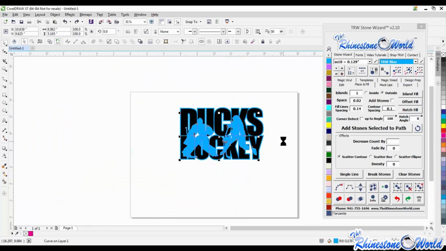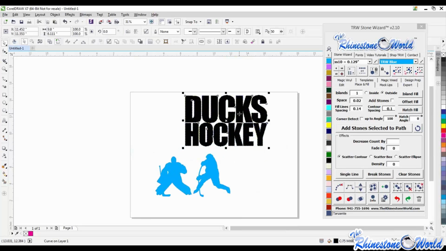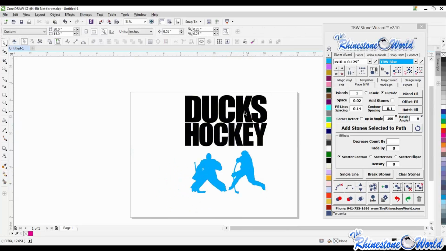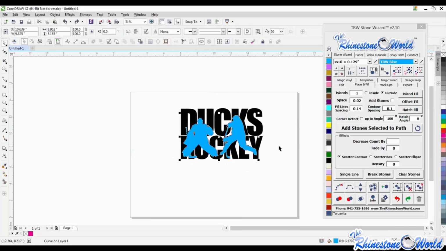So let me go back here. I'm just hitting Control Z to go back multiple steps. So everybody sees where we are right now, right? We just have our two hockey players and our Ducks hockey, okay? Get them back to there. So we still just have our two hockey players and our Ducks hockey. What about magic? Yep, I'm going to show you that right now, Lynette.